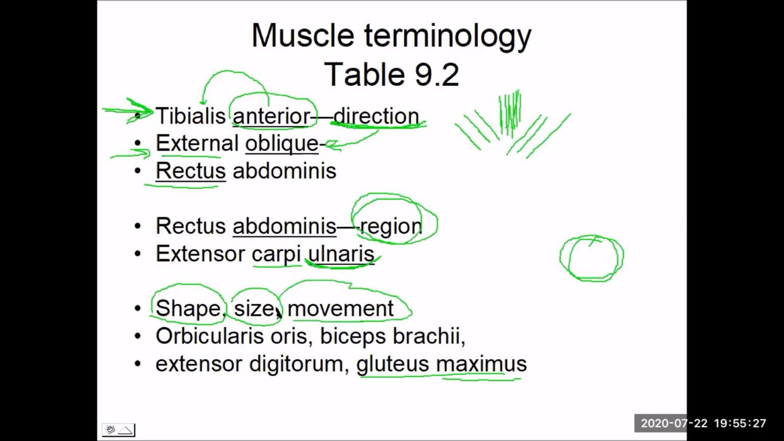Movement, so what's the actual motion that that muscle controls? And here's a great example. Extensor carpi ulnaris. This is a muscle that will extend the carpus, and it's located towards the medial side of the forearm. So extension would be the motion it does here. There's muscles called pronator teres or supinator. There's a muscle called a flexor hallucis longus because it flexes the hallux.